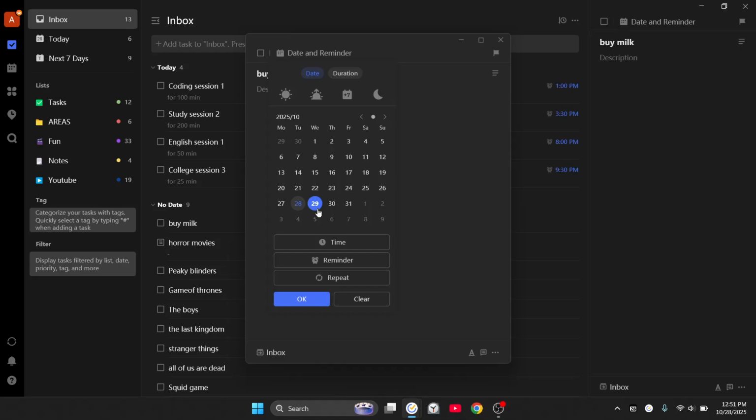I will put the date tomorrow, and I can also put a time. You don't have to, but you can if you want. So let's say I want to buy it at 4 p.m. And this is the reminder, when you want to remind yourself, like 5 minutes early, 30 minutes early before the deadline. You can also put custom reminders. I don't really use it. I use this one the most, on time, but you can remove it as well.